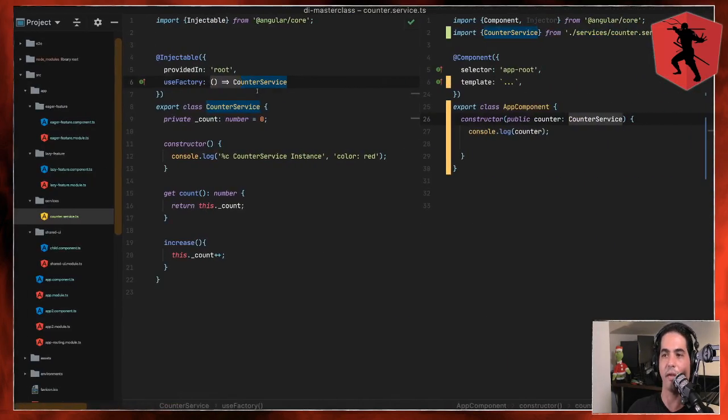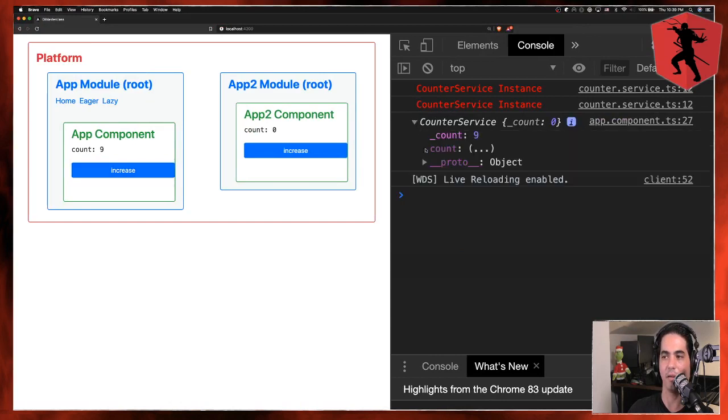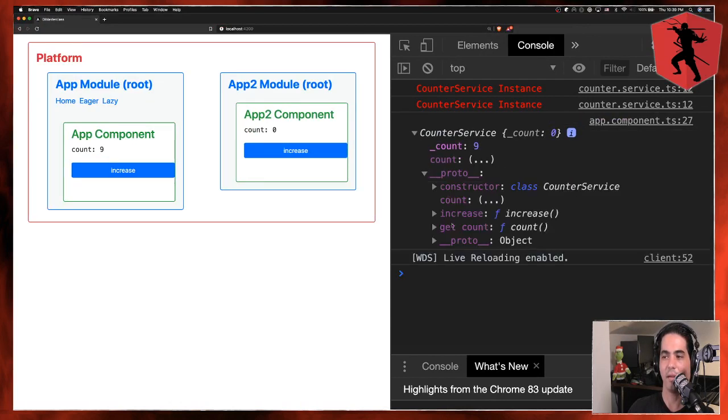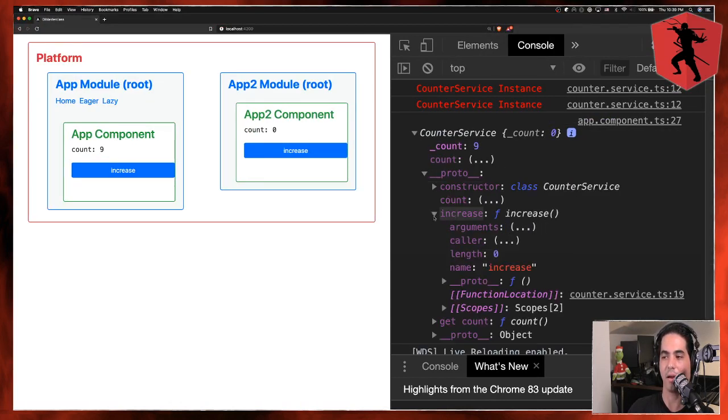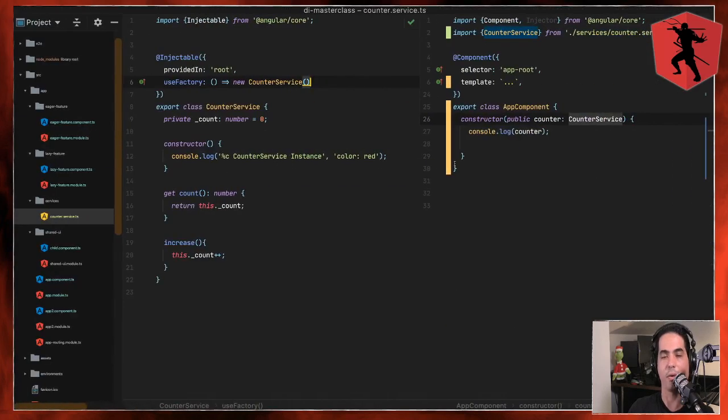Now, if this factory, this function, actually returned an instance of counter service, that's going to be pretty much the same as providing an instance. Here you go. Here is the instance. I've got the increase, I've got the get count on the prototype, and I've got the count observable. So what's the point? Why should I use this factory?